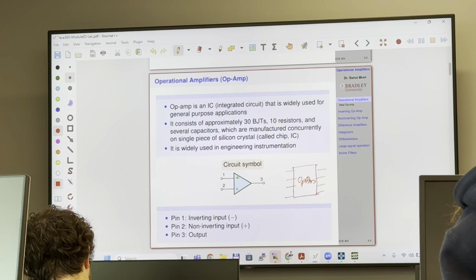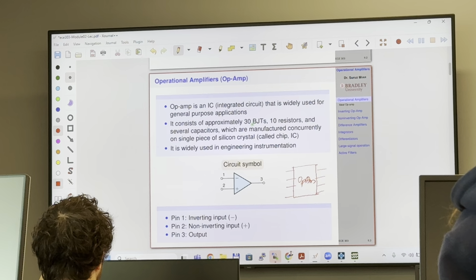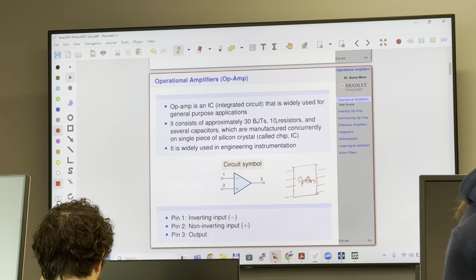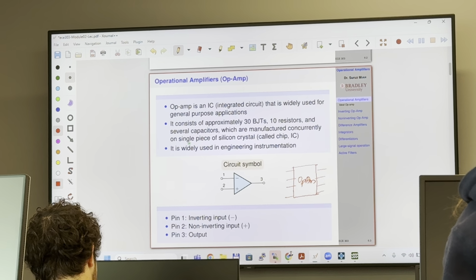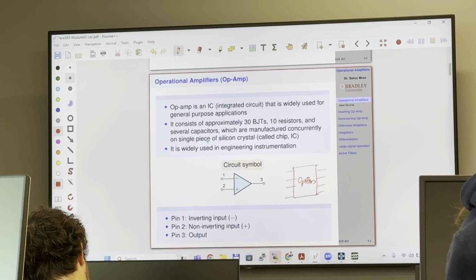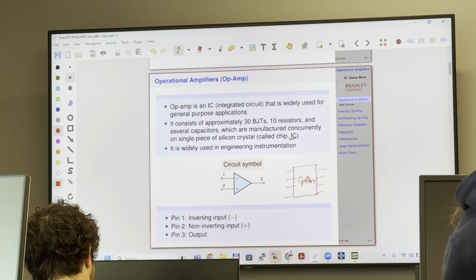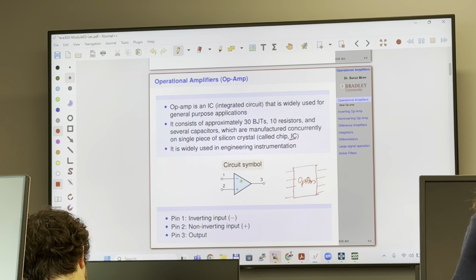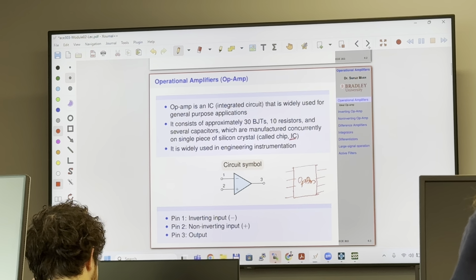Again, inside this op-amp, you will see there are many electronic components. You will see about 30 BJTs, bipolar junction transistors, about 10 resistors, and several capacitors, which are manufactured by the company in a single IC chip, a single piece of silicon crystal. We call it an IC, integrated circuit. So in this chapter, we will be treating this as a black box, and we will know its function. We want to know how to use this for making bigger circuits.